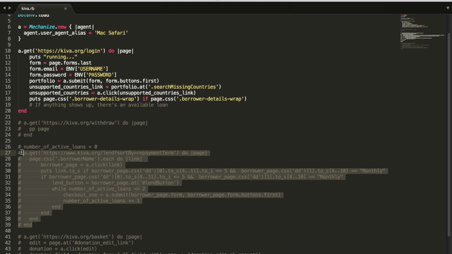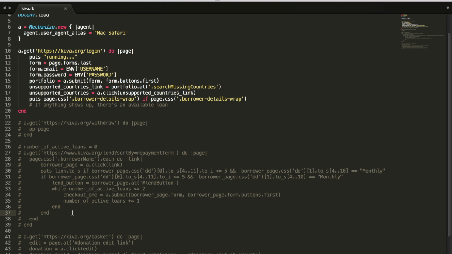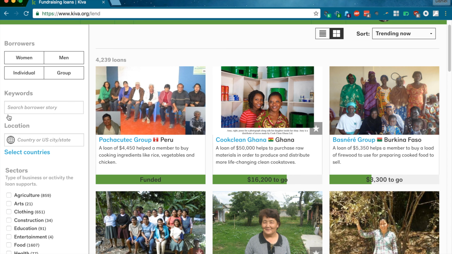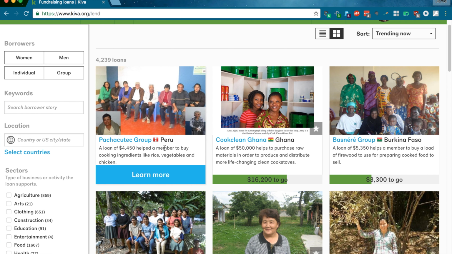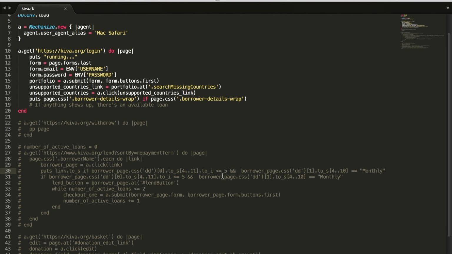This block right here goes onto the lend page, sorted by repayment term. My goal with this one is to find loans that have short repayment periods. You can see this bit right here is saying: if the payback period for this loan, or this loan, or all of them, is less than or equal to 5 months, and the repayment term is monthly rather than all at once at the end, so if a particular loan meets both of those criteria, then put that link onto the page.